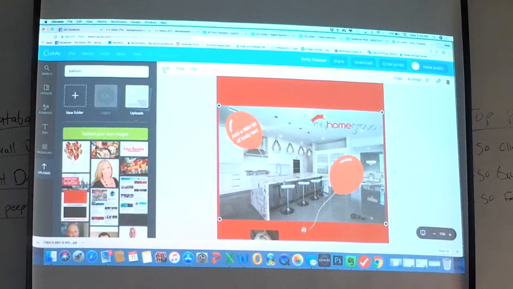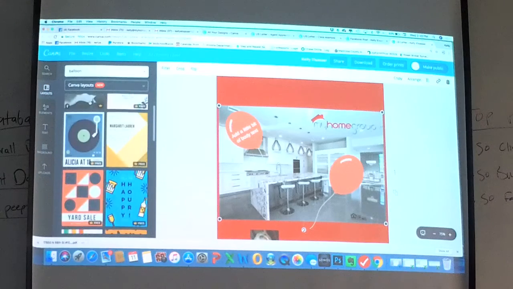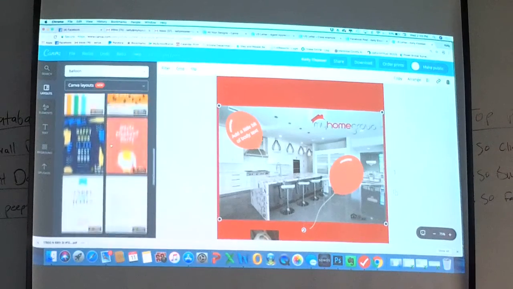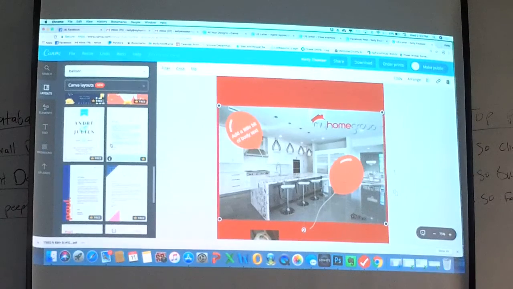Let's see. Filter I never use, or flip. Layouts, we saw all those. Elements, text. Now, did we do layouts? Because I didn't write any. It was in the beginning. It was the very first thing. They're just examples. Okay, yeah, that's right.